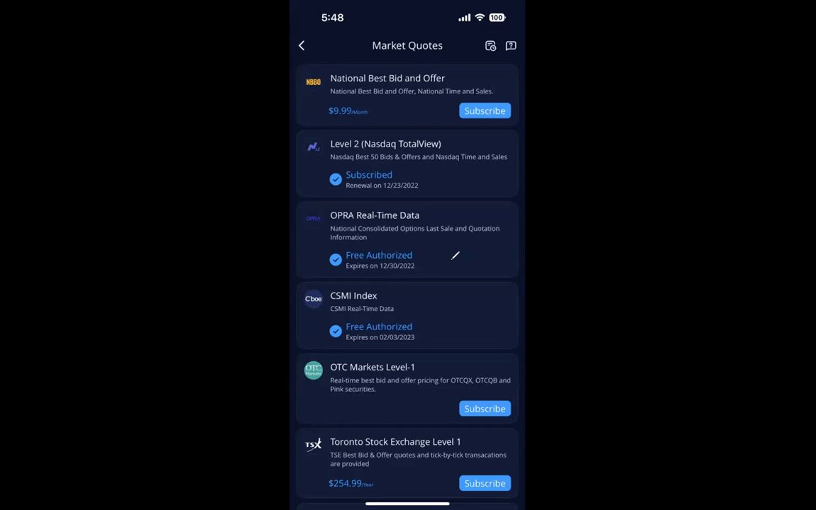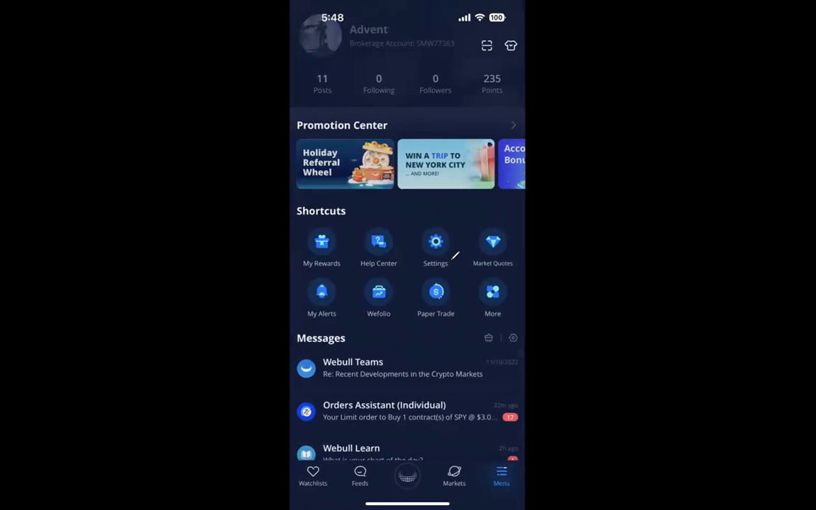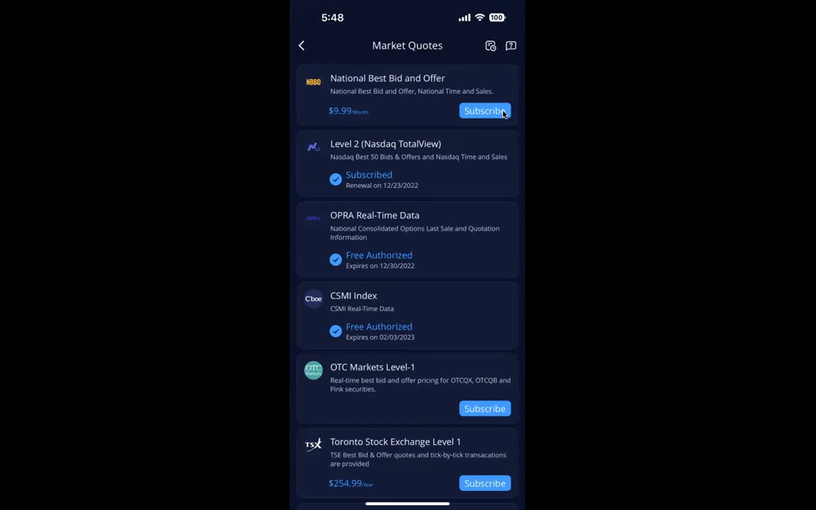So let's see. Mac asked how to get to the screen. On your mobile app on the bottom right, I'll circle it here, menu, and then market quotes right there. So market quotes, level 2 data. So I recommend this. Well, I kind of recommend all of these three. These are the ones that I have.